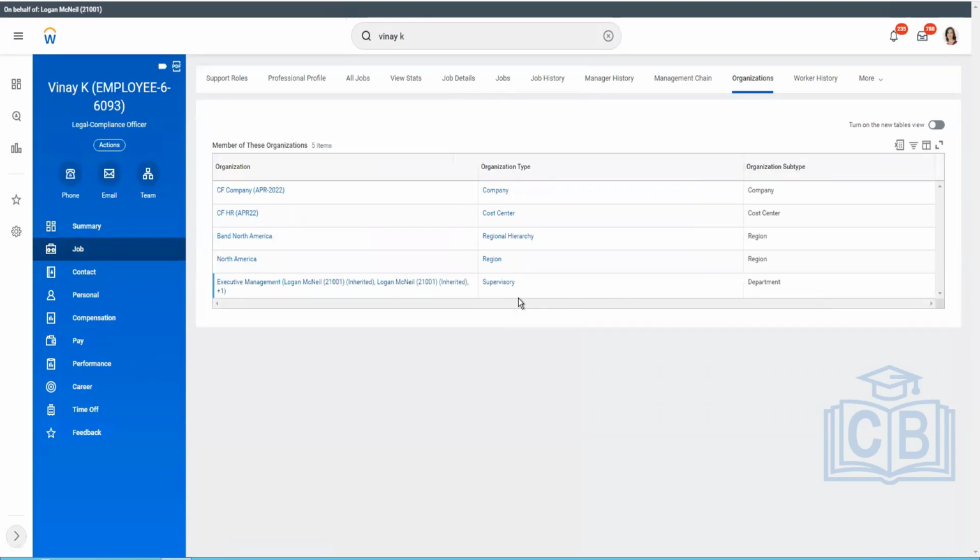And here you can see that the region is assigned. When we assign the region, it automatically assigned the region hierarchy as well. The cost center, the company was already assigned, and the supervisory organization was already assigned. This is how you change the organization of the worker.